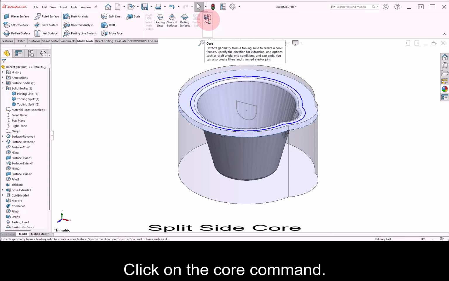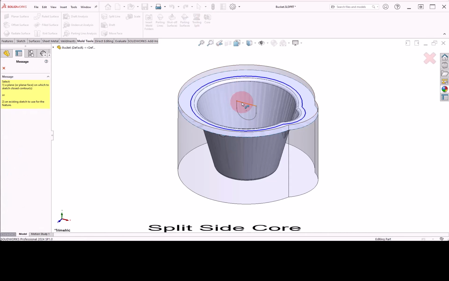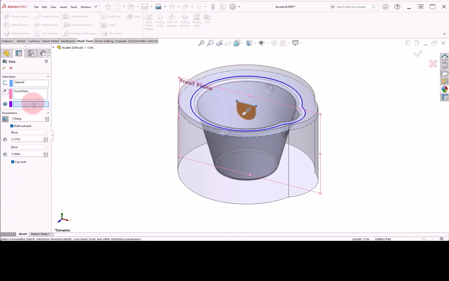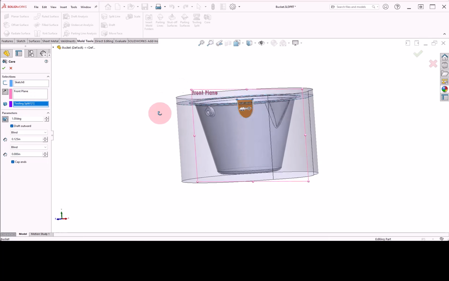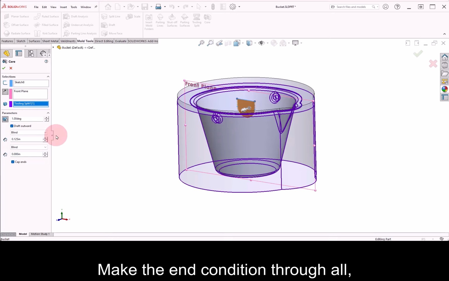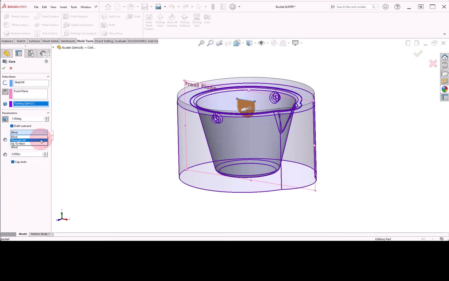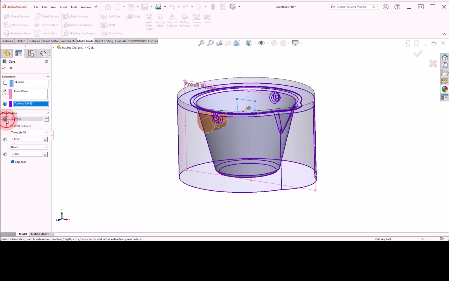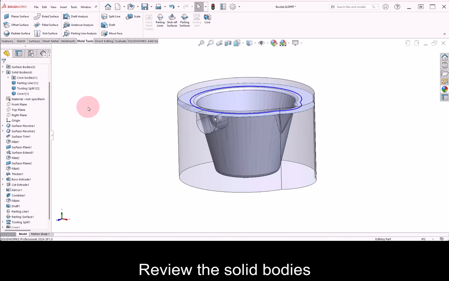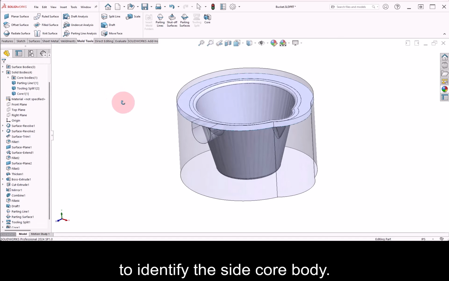Click on the Core command. Select the sketch. In the core cavity body, select the cavity. Make the end condition through all, and set the draft angle to 1 degree. Click OK to finish. Review the solid bodies to identify the side core body.